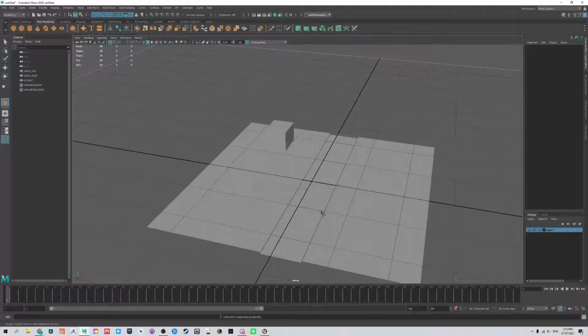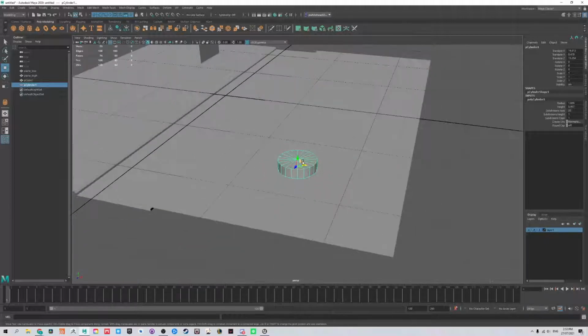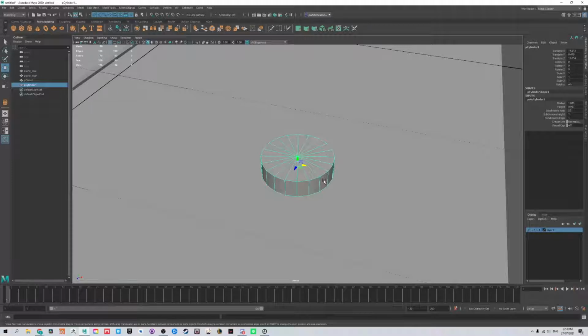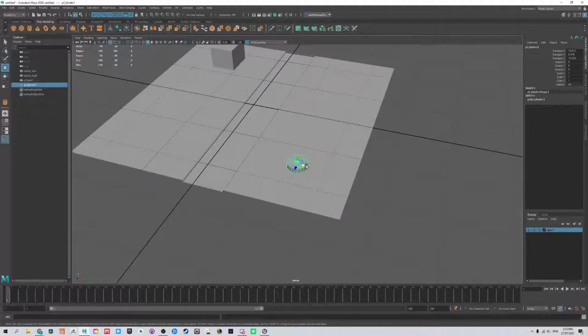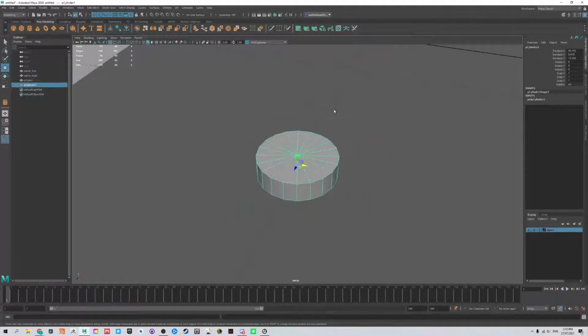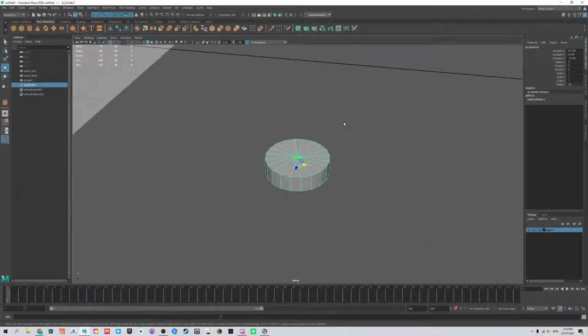Now, for the next one, I'm going to make a cylinder over here. And it's going to be quite short. But I'm going to show you some high poly modeling. Now, high poly modeling in Maya, I'm going to move this away so it's a little bit easier to see for a second. High poly modeling in Maya is a little bit different to, say, sculpting in something like ZBrush.